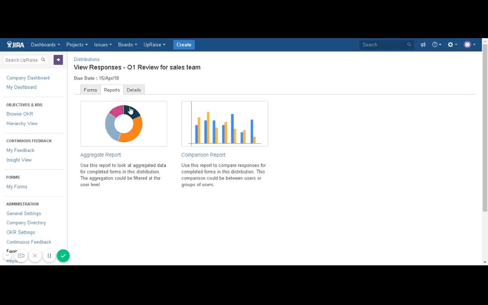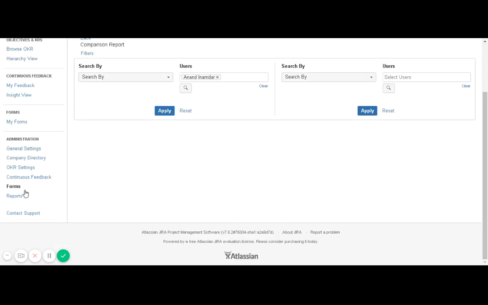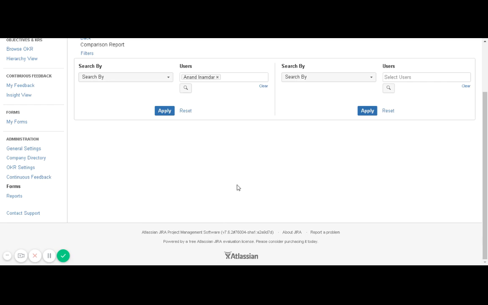Let us go back to reports and see the comparison report. Similarly, you can compare different users' answers for that particular distribution. Whereas in the reports option, you will have to first select a template, then a distribution, and then decide what exactly you want to compare. On this particular view responses page, you will be comparing people, teams or users for a particular distribution. So you can simply search for users and click on apply and get a comparison view here.